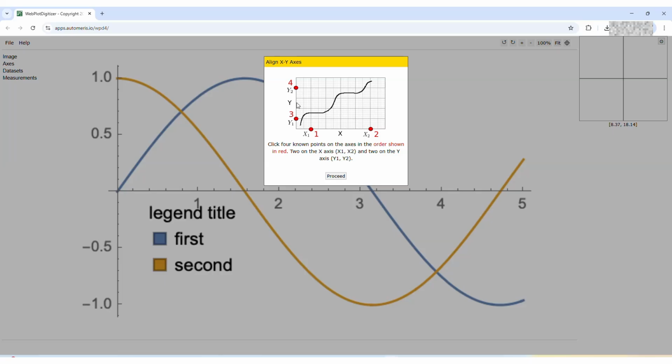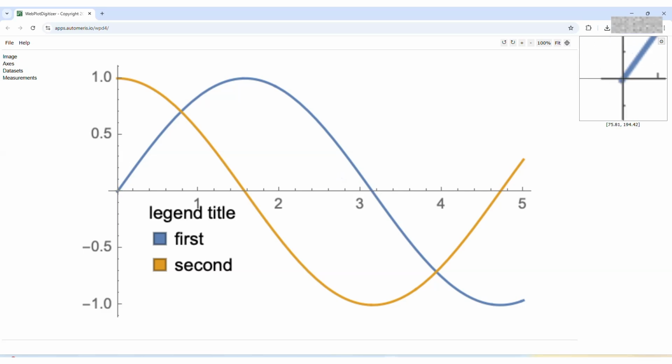We need to select two points for the y-axis as well. When we click on proceed, first we select our x1. In the top right of this box is a magnifier that helps us select the exact, precise point. First we select x1, and secondly we select the last point of the x-axis, and similarly we select the y-axis: first y1 and secondly y2.